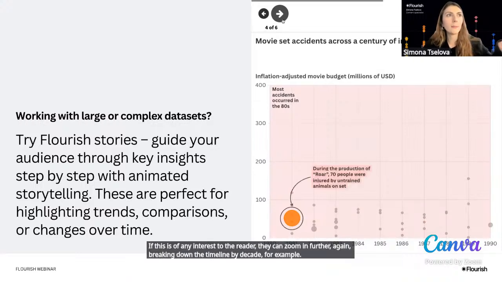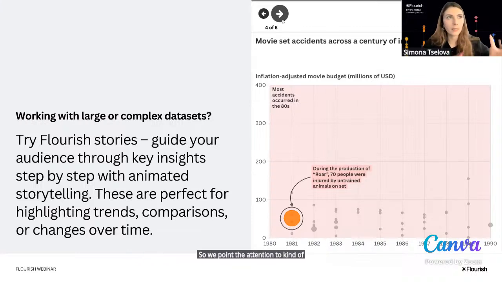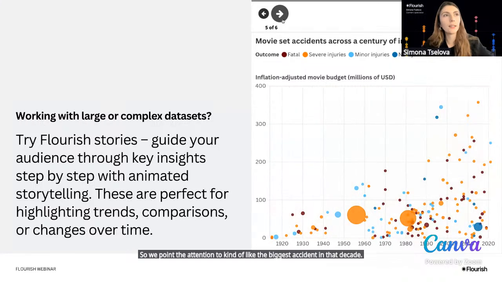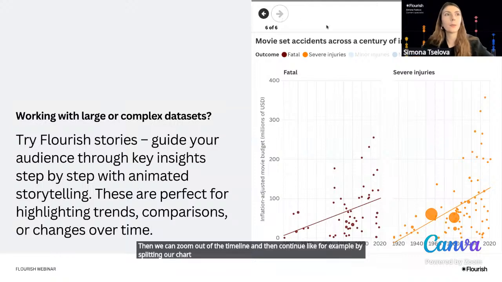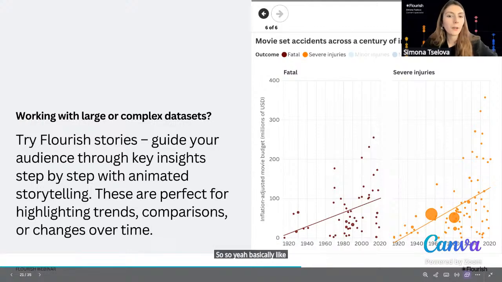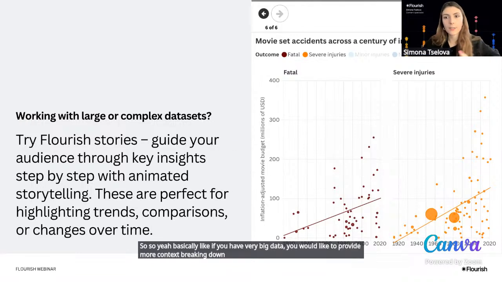Here we can see that the biggest accident across any movie set happened during the production of Roar, where 70 people were injured by untrained animals on set. So we point the attention to the biggest accident in that decade. Then we can zoom out of the timeline and continue, for example, by splitting our chart into a grid of charts where we can see a trend line for some of the outcomes of those accidents. And we can continue on and on. So basically, if you have very big data and you would like to provide more context, breaking down your chart into smaller, more digestible chunks is definitely a good shout.